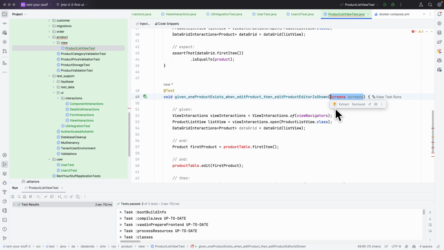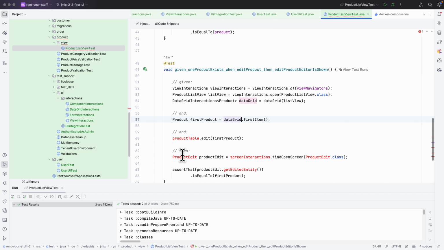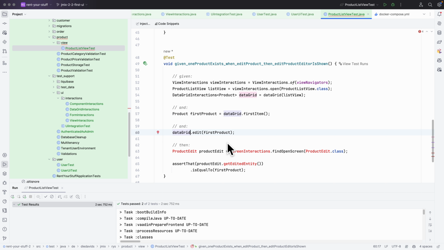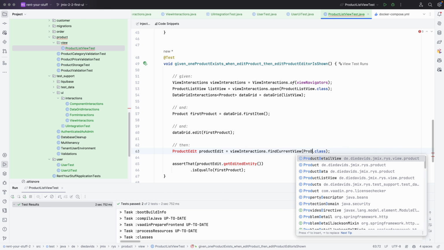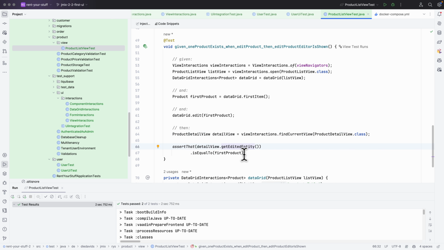And then what we are doing here is that we're using this data grid, and we call this edit method on it in order to go into this edit screen. So this means we have to do the following. So here use the view interactions, and then there's find current view, and then you can say product detail view. And what we should get back is this product detail view. So let me just rename that as well. And then we are checking if the get edited entity that is associated to this view is actually this product that we just looked up.